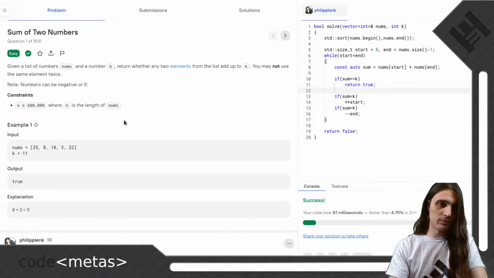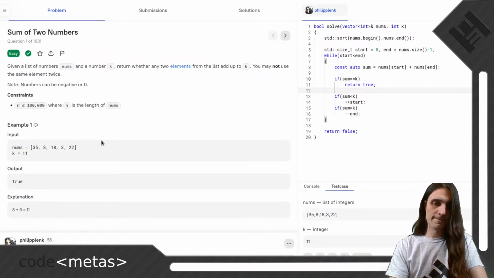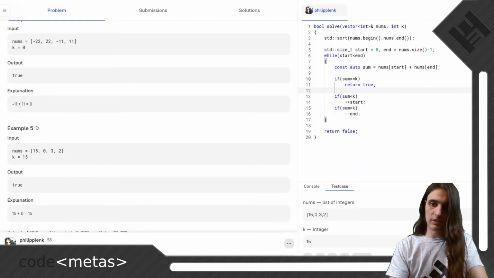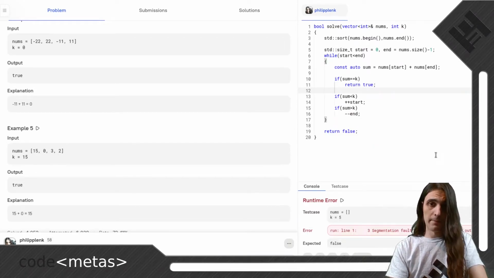Let's try it with some of the test cases first. It works with the first one. Let's just randomly select the fifth again, try it with that. And it works as well. So let's submit and see if we did any better.